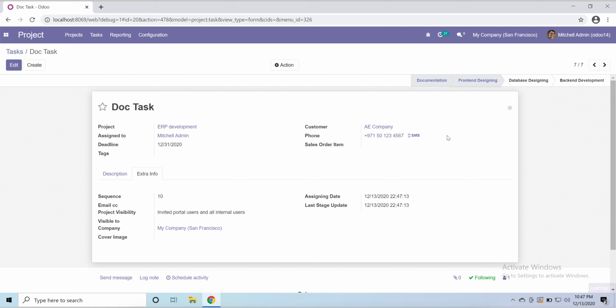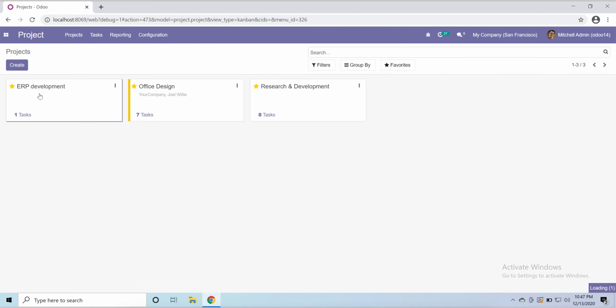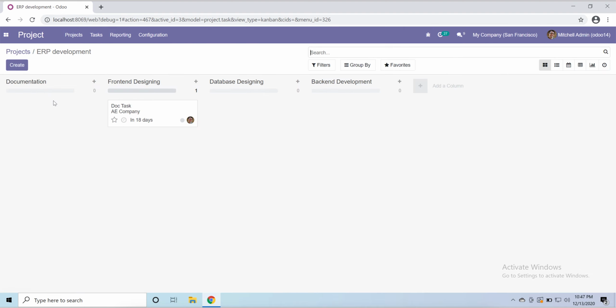make it front-end designing. If I go back to projects, here we have one task. If I click ERP, in front-end design we have this. If I drag and drop here, now we have one task under our documentation.